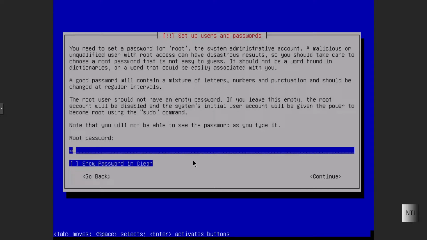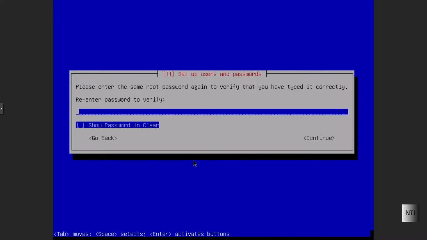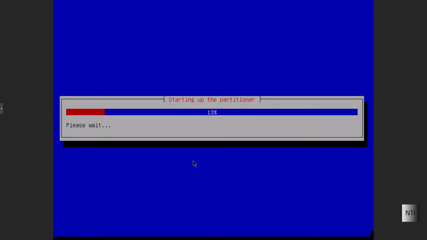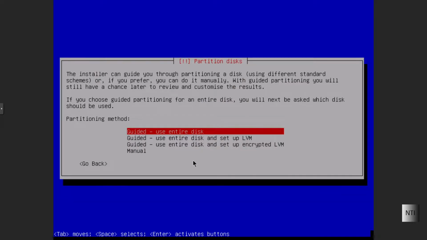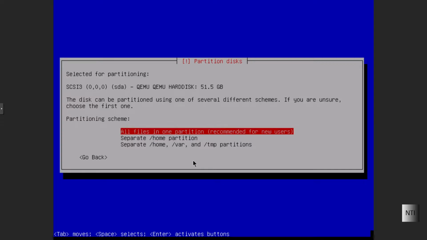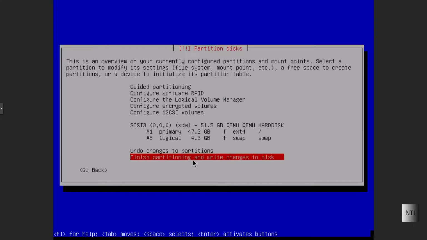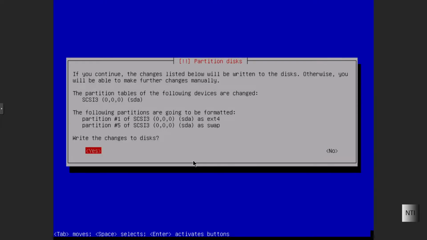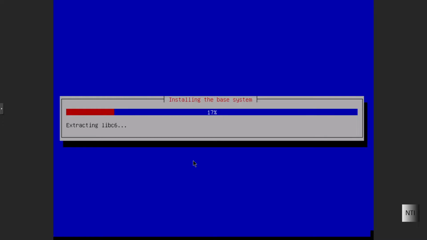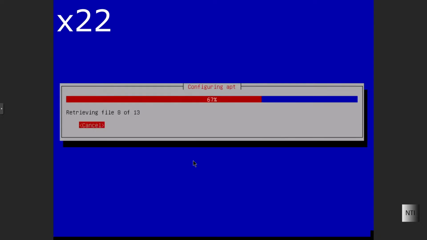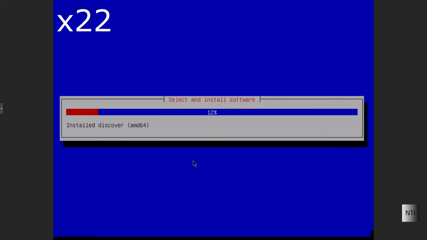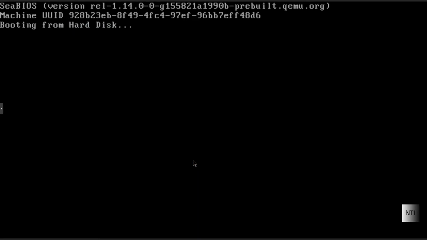Right, now I'm going to make a root password. We're going to select guided use entire disk. And finish partitioning and write changes to the disk. Yes. Now it's going to install our system. The base system, as it says. Okay, so now it's just booting.